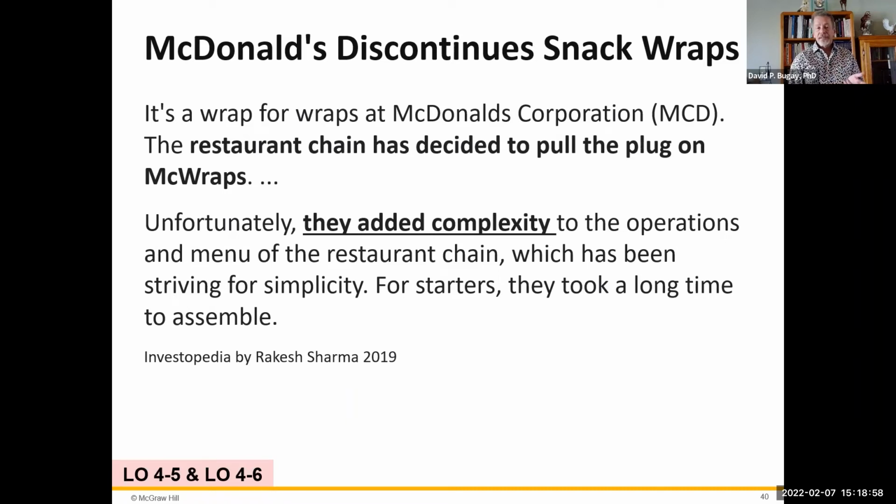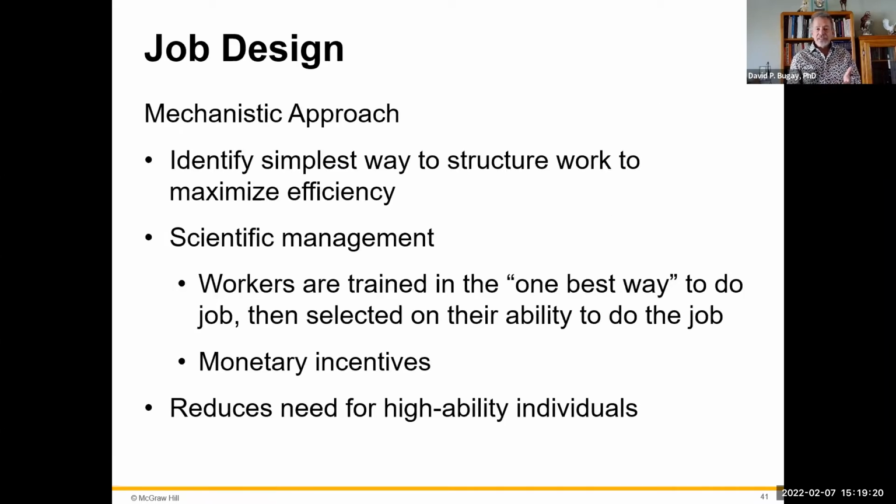Here's an example. McDonald's, of all places, which is a gigantic worldwide organization, had a snack wrap. Okay, and it's a wrap for wrap. So McDonald's Corporation canceled the whole thing because the snack wraps were so complex. Nobody could get it right. They were having different problems with it. They took too long to assemble. They were really frustrated in the process. And finally, McDonald's gave it up because they couldn't design the work to make the snack wraps work very well.